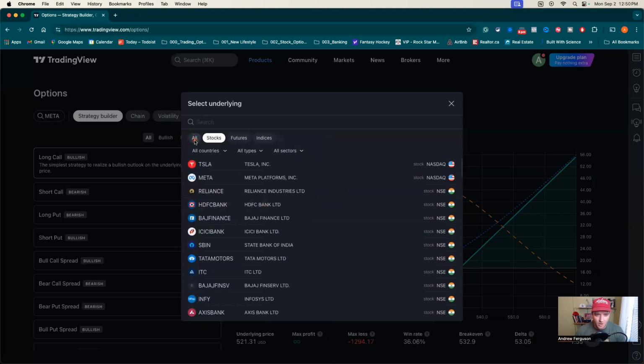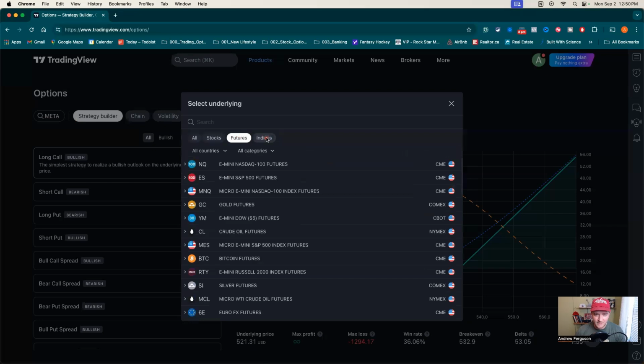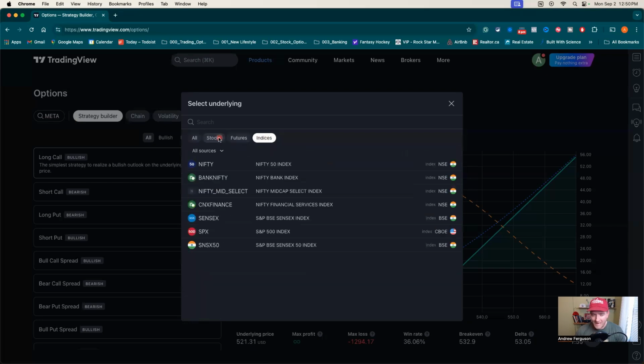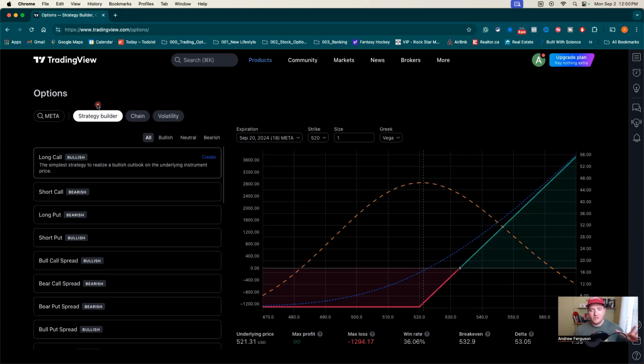We're going to click on all just to give you the idea that there's a SPY there, there's Nifty, there's QQQ, there's a couple different products you may be interested in. And again, you can search by stock, futures, indices to filter them by those different categories. Let's keep it on stocks for now, keep it on Meta. And there's actually some cool features here that I want to show you and dive a little bit deeper into.